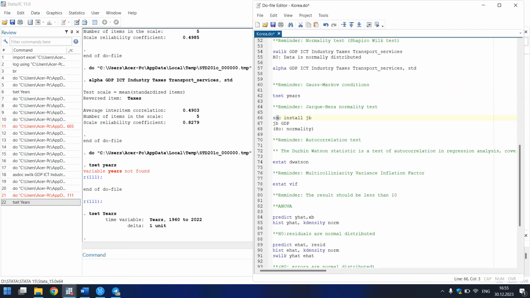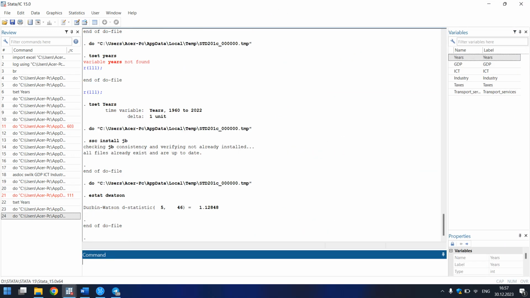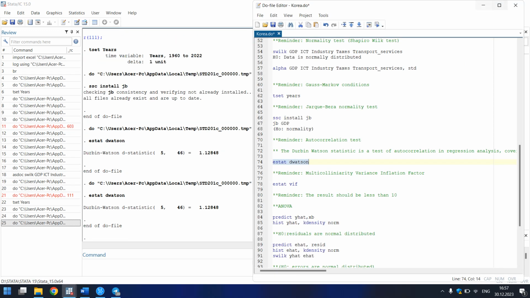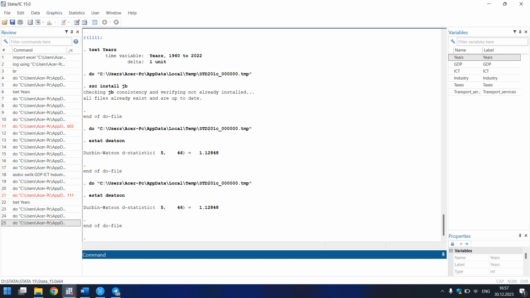Then install the JB. The next thing that we should do is the stat-Watson command. This command is used to calculate the Durbin-Watson statistic after estimating a regression model. The Durbin-Watson statistic is a test for the presence of autocorrelation in the residuals of a regression model.